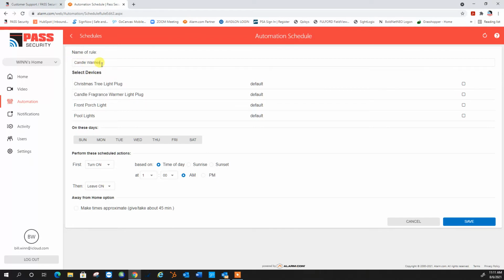I'm going to call it candle warmer. You can call it whatever you like. So then I'm going to select the actual plug in question. You can do multiple ones here, or in this example, we're just going to select one. And I want it every single day. So select that. I want it to turn on, okay?